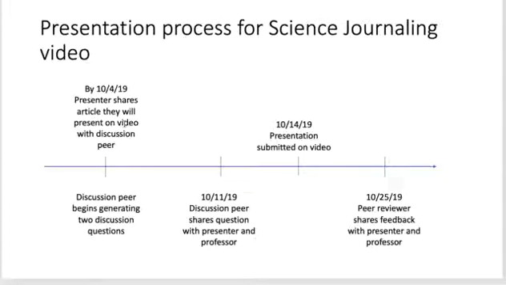They're going to come up with questions, and then you're going to get some feedback. In this case, the 4th of October is well before you do your presentation 10 days later. So you're just sharing the article, and then the discussion peer is going through it to try to understand what that article is. You can go back and forth about those things. The discussion peer is trying to generate two helpful questions. On the 11th, the discussion peer will share them back, and you want the discussion peer to be able to understand the article that they're being presented.